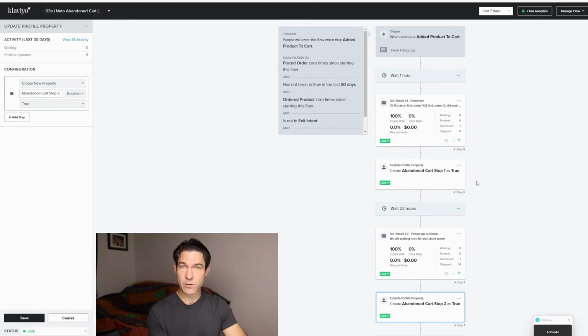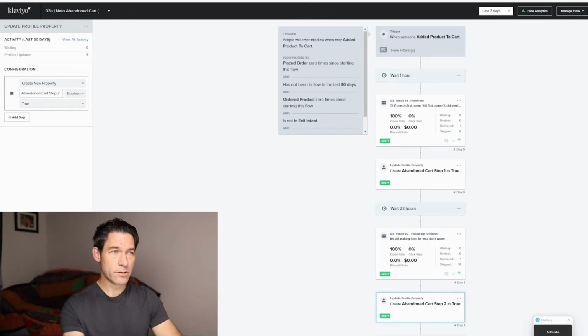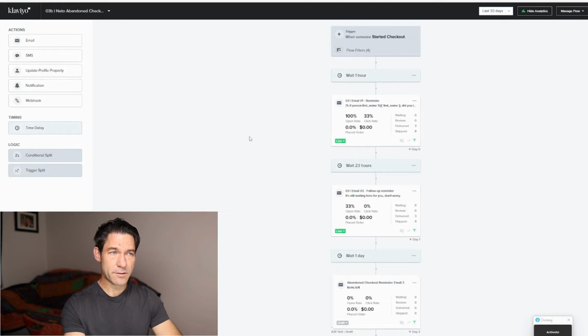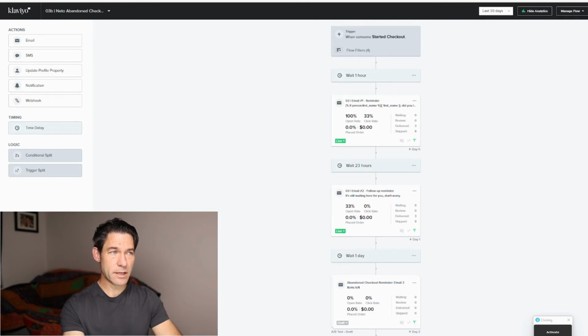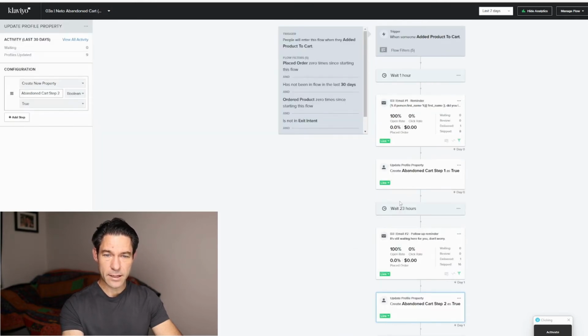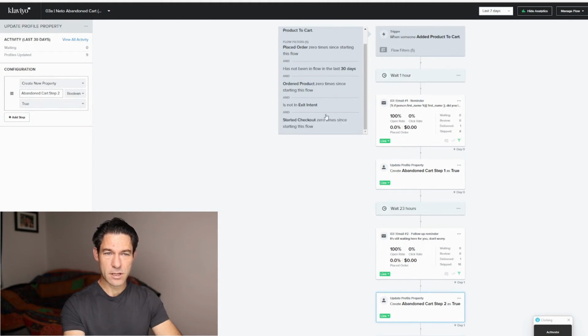So why do we use these profile property updates? Well, we do that because I want to use the same emails in the abandoned checkout flow, but I don't want people to receive the same email twice. Okay, so let's say somebody abandons their cart and they get the first email, so their profile property is updated. And then in the meantime, they've now proceeded to checkout. What's happened is they've failed this condition here, which is started checkout. So they get dropped out of the flow.